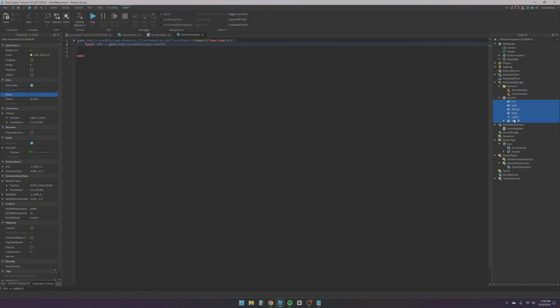We can say gun VFX clone, and then we can say VFX.parent equals player.character.humanoid root part. There we go. Actually, since the gun is more towards the right hand, we can even put right hand. There we go. And now we're gonna spawn a function.